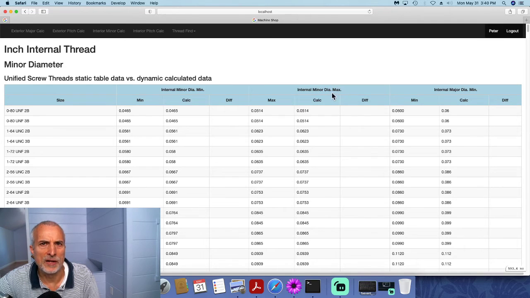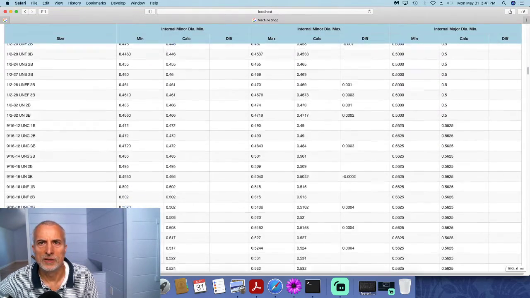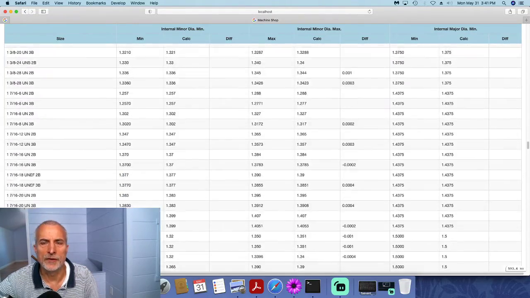internal minor diameter max, so this is the column from the table, and this is the calculated numbers using the formulas from the ASME publication. And if I scroll down, you can see that there is a difference between the two in a lot of the rows.